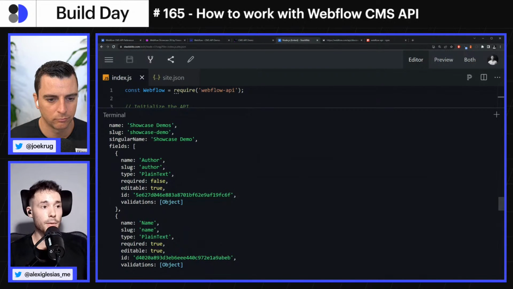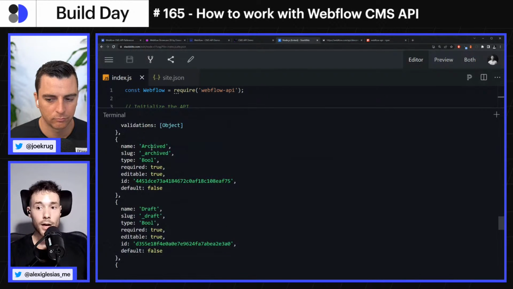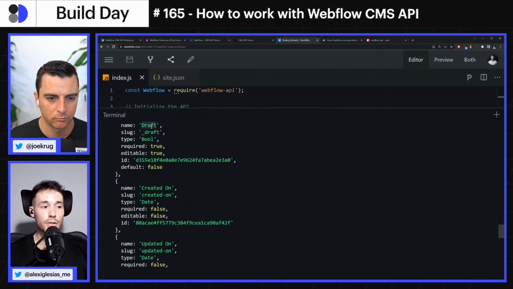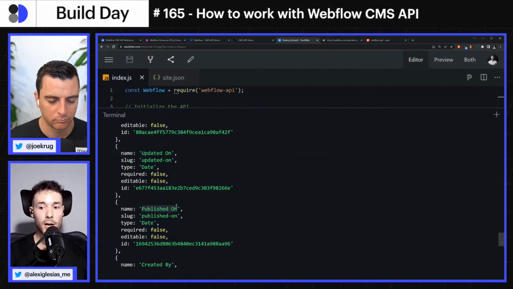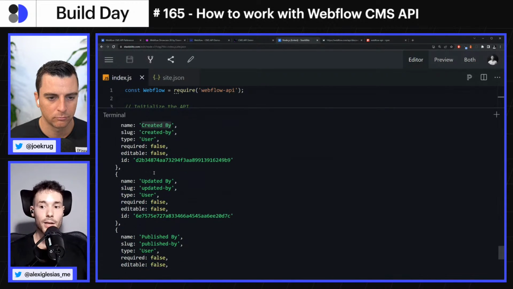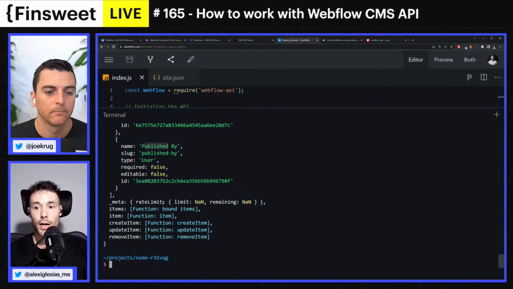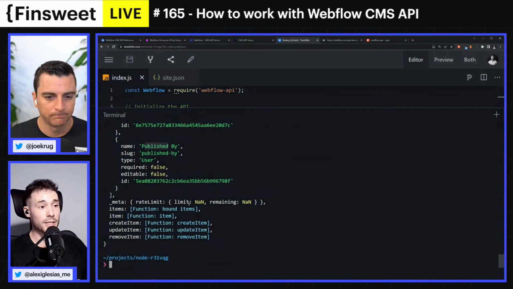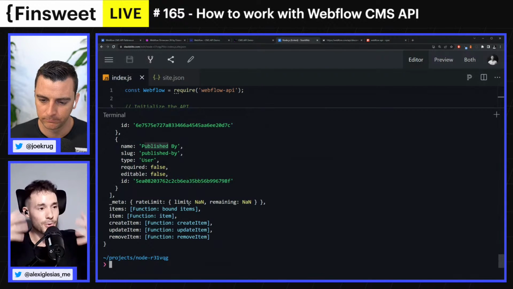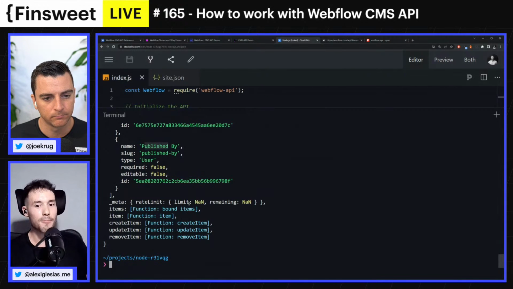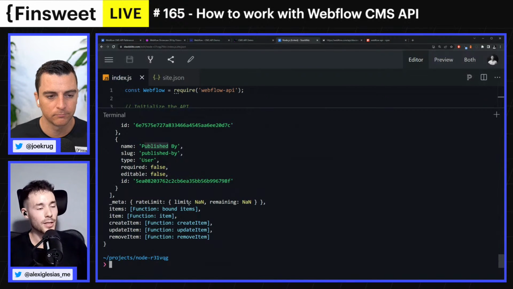Let's inspect this info. What we're getting is, again, the ID, last updated, created on, name, slug, singular name. We're getting all of that. But also, we're getting the information about the fields that we just created. The author, the name. This is internal, if it's archived or not. This is also internal, if it's a draft or not. When was it created? When was it updated? When was it published? Who created it? Who updated it last? Who published it last? And that's it, actually. So you can see that we have a lot of extensive information, and if you try to think what you can do with it, perhaps you already have some ideas.